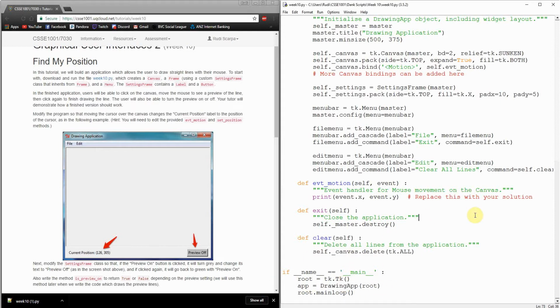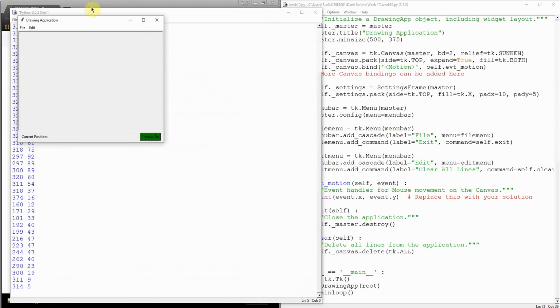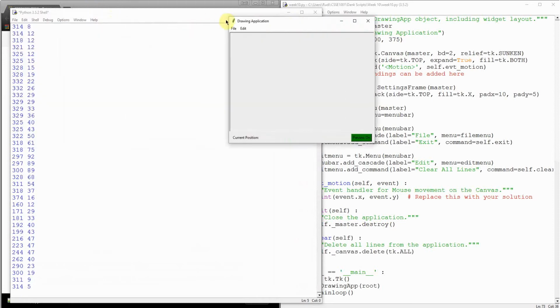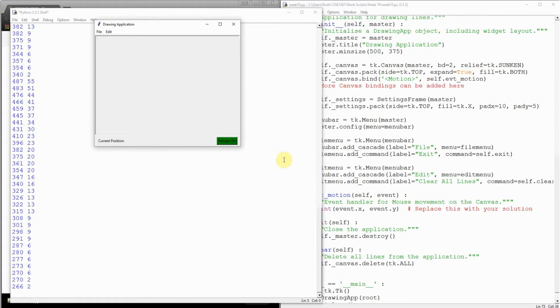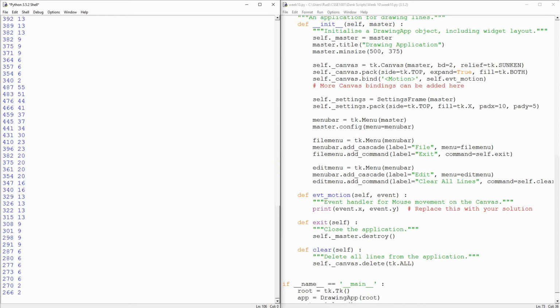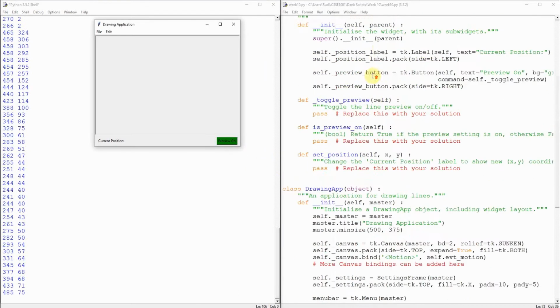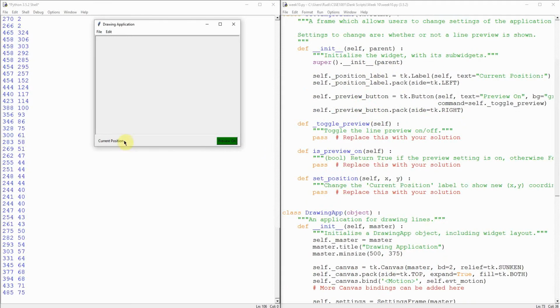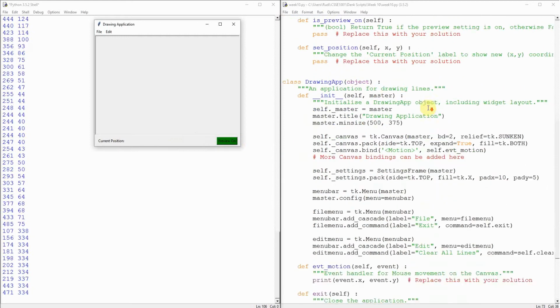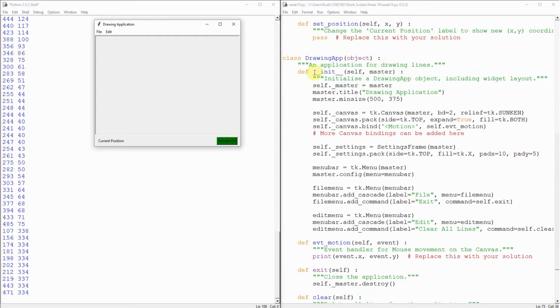So let's run this. Cool, pretty basic stuff. We'll see we've got our menu. We've got our canvas, that's this big rectangular thing here. And then we've got our settings frame. I'm just going to snap this out of the way quickly. Because our settings frame had a label packed to the left and then a button packed to the right, you see they've gone as far as they can. And inside our app, we set up our canvas at the top, tk.TOP, and next we packed in the settings frame. So that's why it's underneath.